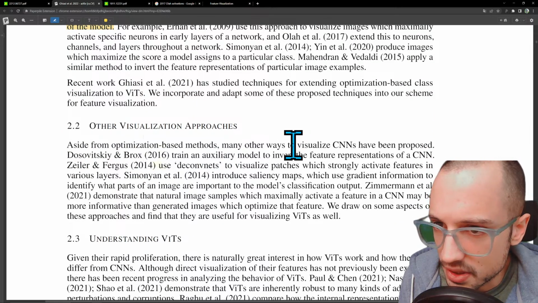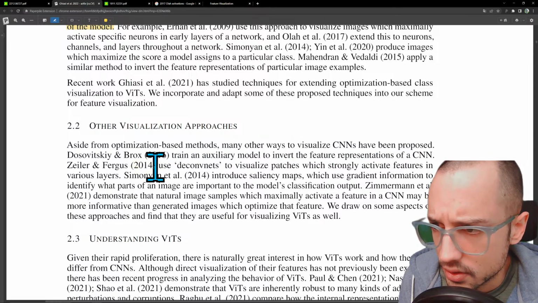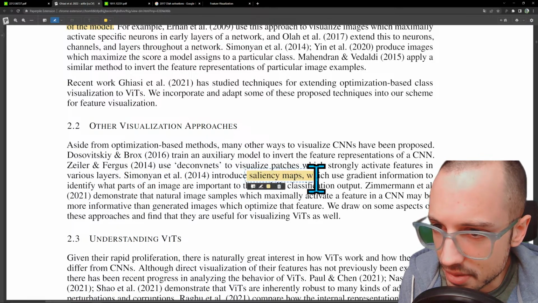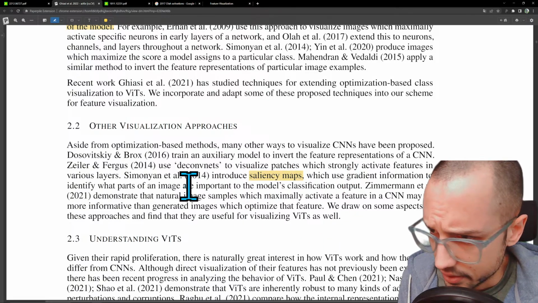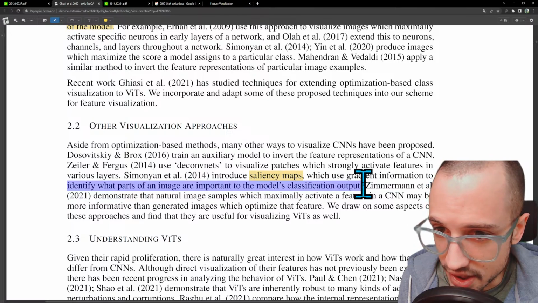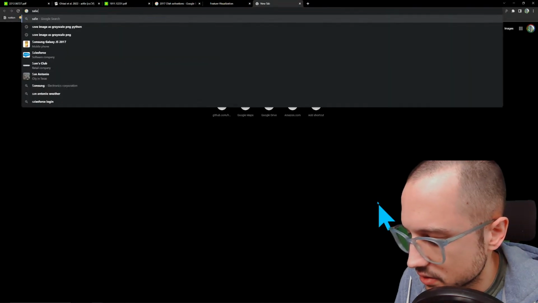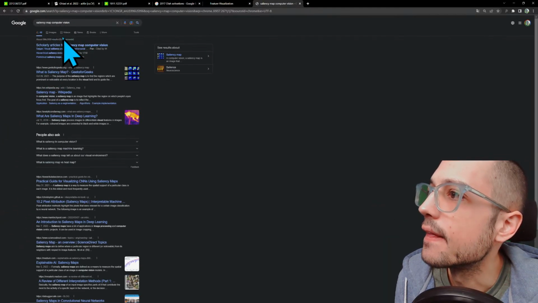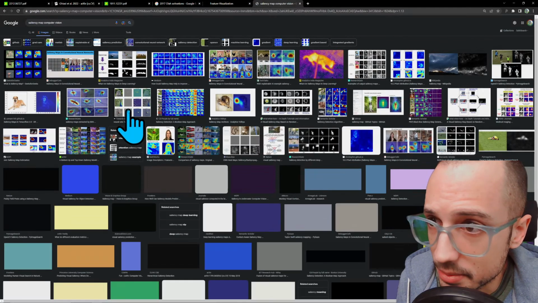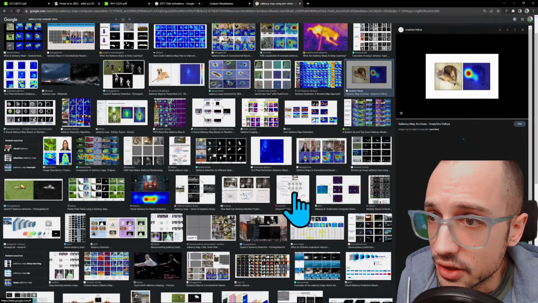Aside from optimization-based methods, many other ways to visualize CNNs have been proposed. Okay, you have a couple different approaches. Saliency maps, these are great, if you've never used these. They identify what parts of an image are important to the model's classification output. Yeah, this is what a saliency map looks like. It's basically, you have an image.